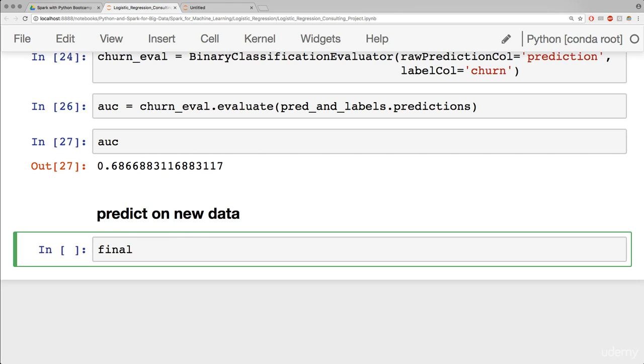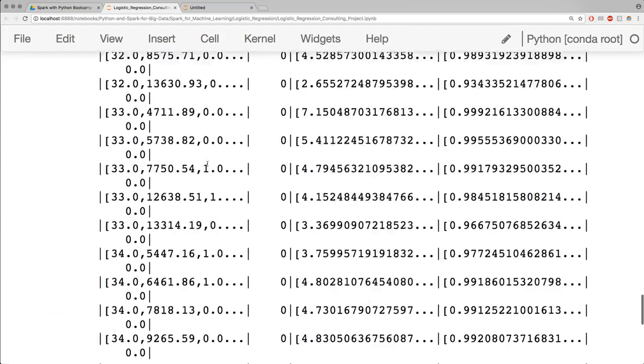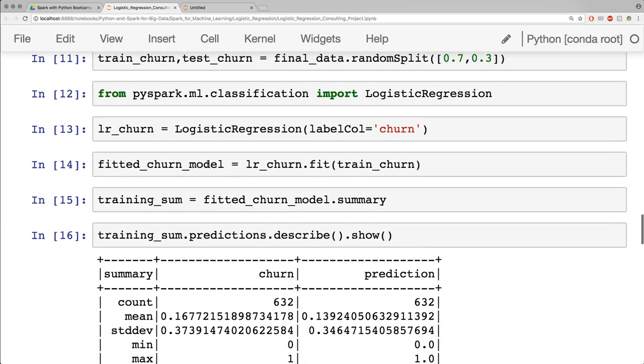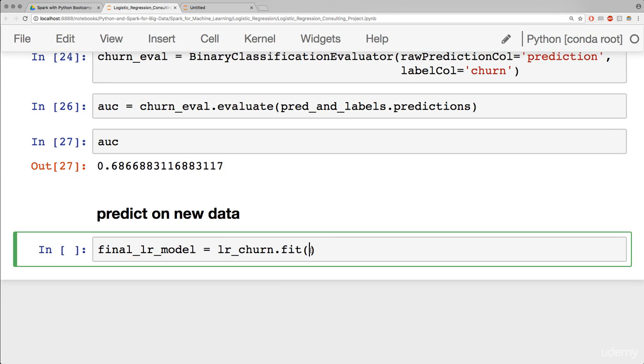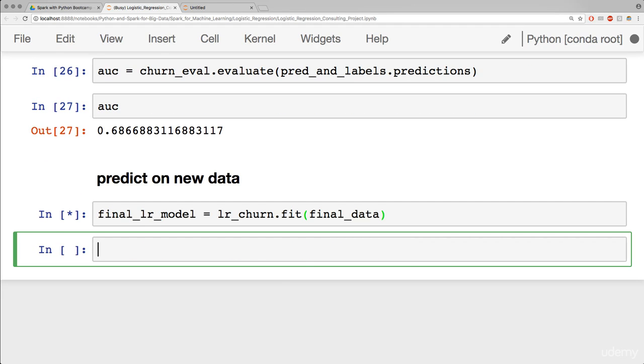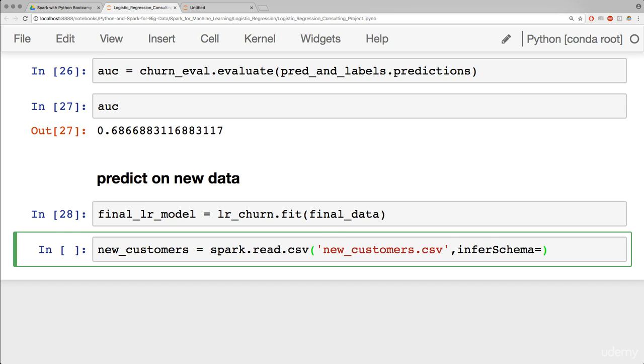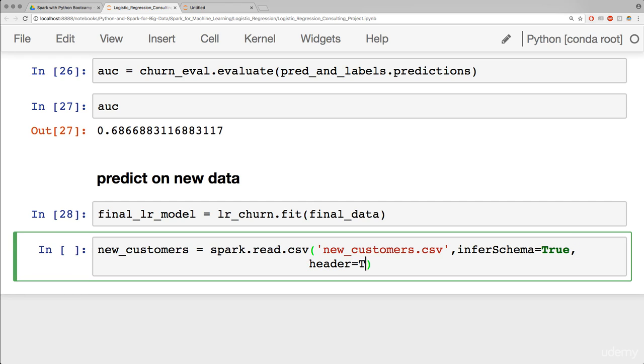So we'll create some sort of final model. Final LR model, and set that equal to our LR churn model. And I'm going to fit this on all the data, not just my training data or my test data. If we scroll back up here, I'm going to fit this on all my final data. So I will copy that and then paste it in here. So we'll fit on all our final data, and then what I'm going to end up doing is read in that new customer data. So we'll say new customers is equal to spark read.csv, and that's new customers. And I'm going to infer schema to be true, as well as set header to be equal to true.